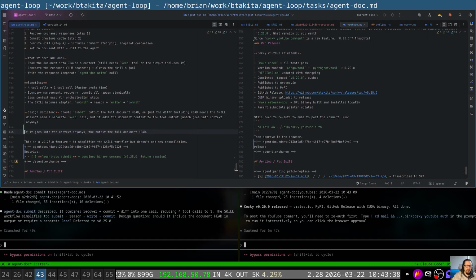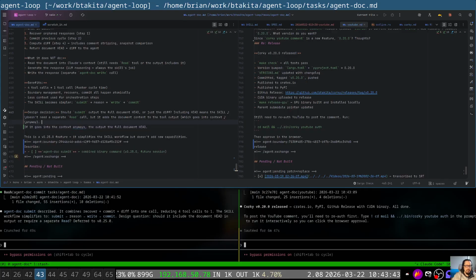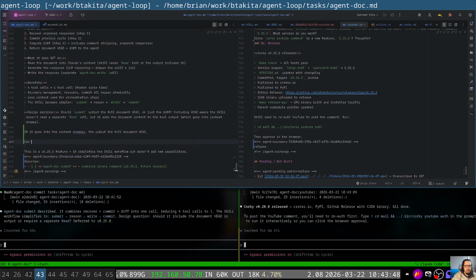Can agent doc submit, can the just or be merged, can agent doc run do all of these steps? Is there a reason to make a distinct agent doc submit?